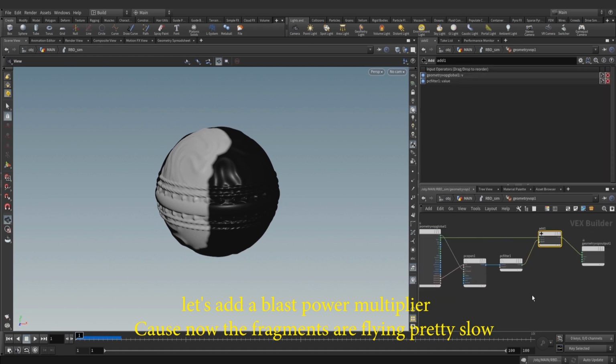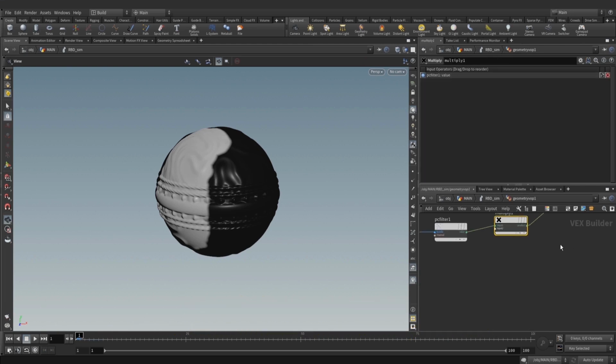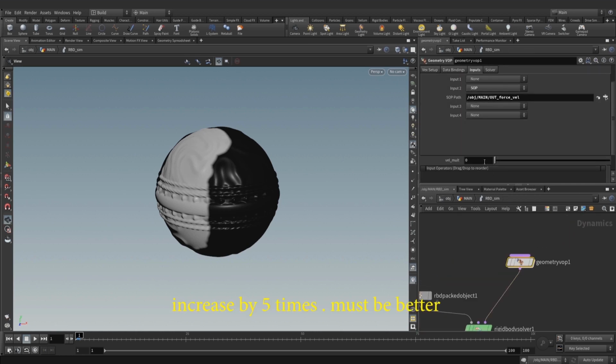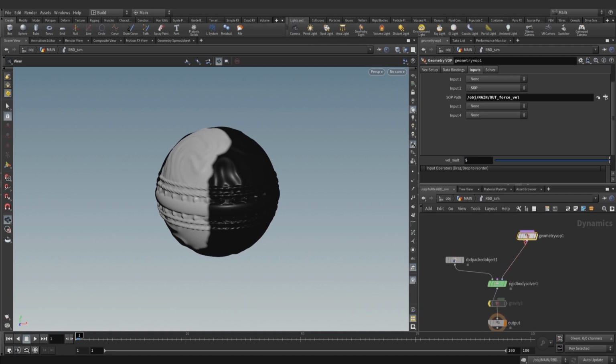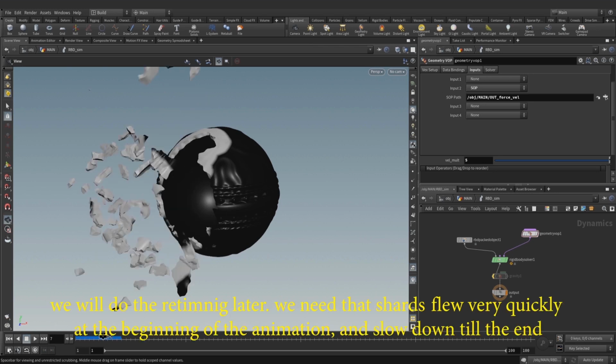Let's add a blast power multiplier, because now the fragments are flying pretty slow. Definitely debris should fly faster, I think. Increase by 5 times, must be better. Okay, let's check. It looks more like an explosion now. We'll do the retiming later.